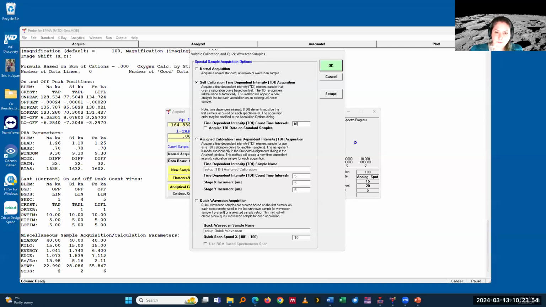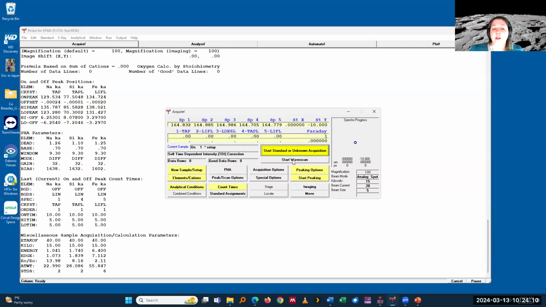And so the time per interval is then whatever total time I set up in my count times. So if I analyze for 20 seconds and have 10 intervals, each interval is 2 seconds. So that's the way that works. And that's it. That's all I need to do. And then I can just start acquiring and it will do that.